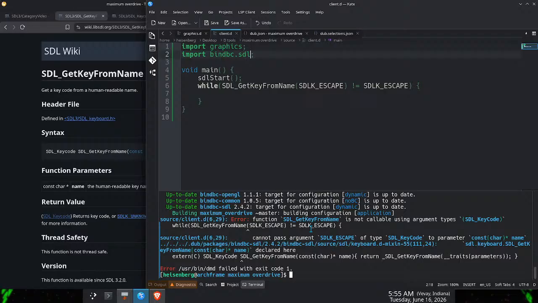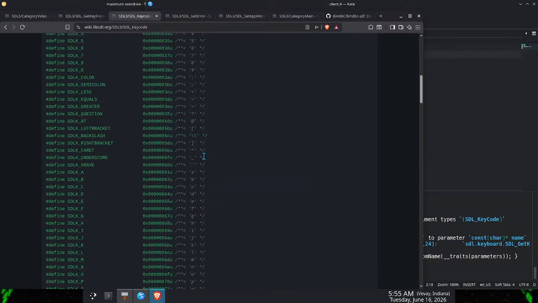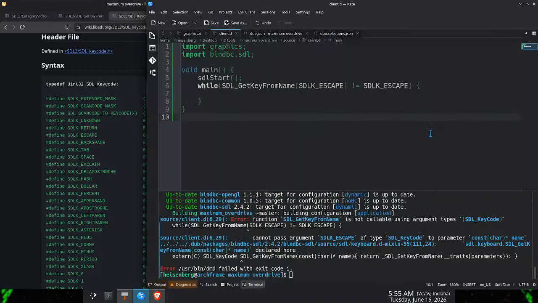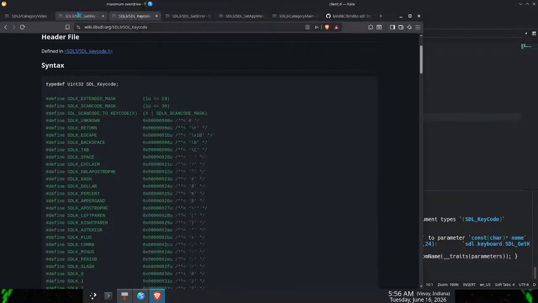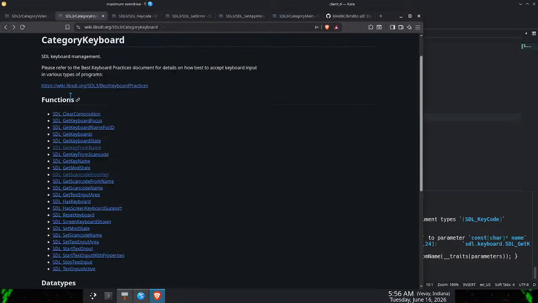Cannot pass argument of SDL escape, SDL underscore key code. Pass argument of SDL key escape. Hello, welcome. SDL key escape. Here it's going to give us some more information. SDL get key from name. Is it just because we're calling get key from name? Get key code from a... Oh, that's why.